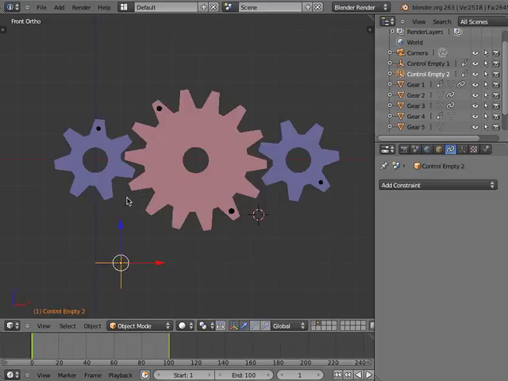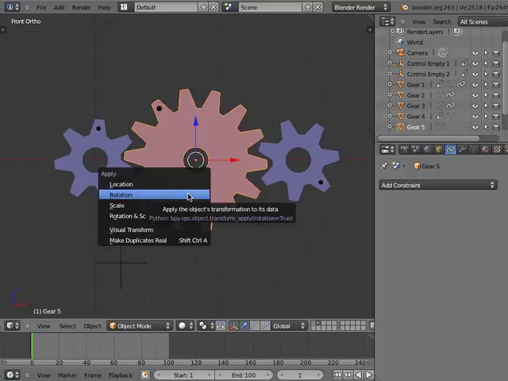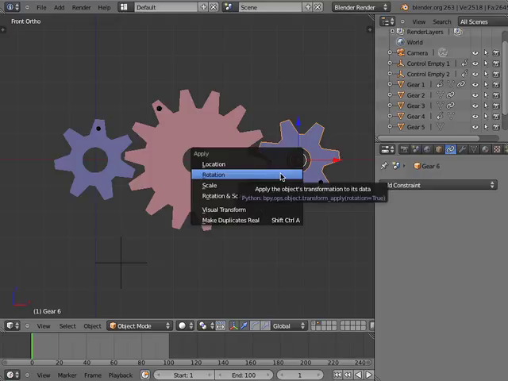Gear number 5 is twice the size of either gear number 4 or gear number 6. Gear number 5 has 14 teeth around its circumference, while gears 4 and 6 have 7 teeth. Now before I add any Copy Rotation constraints to the gear objects, I'll complete the very important first step of applying the existing rotations to each gear. Select, Control A, Apply Rotation, for each gear.